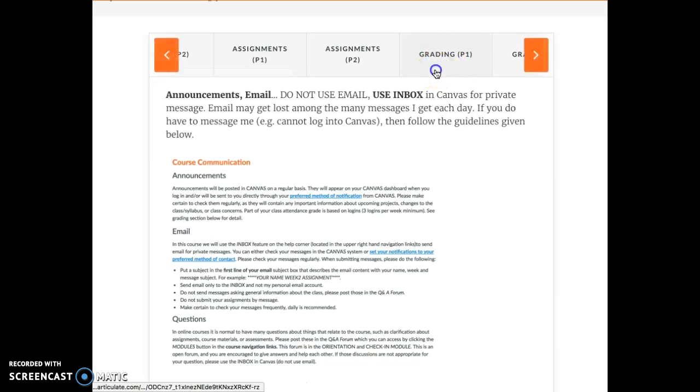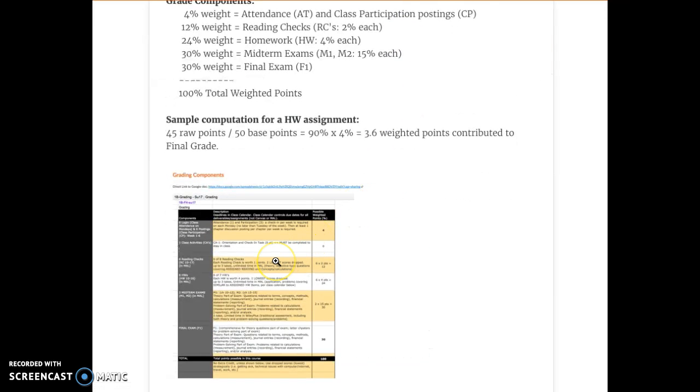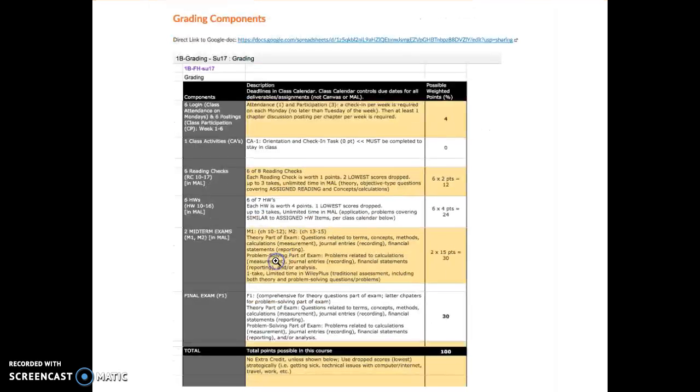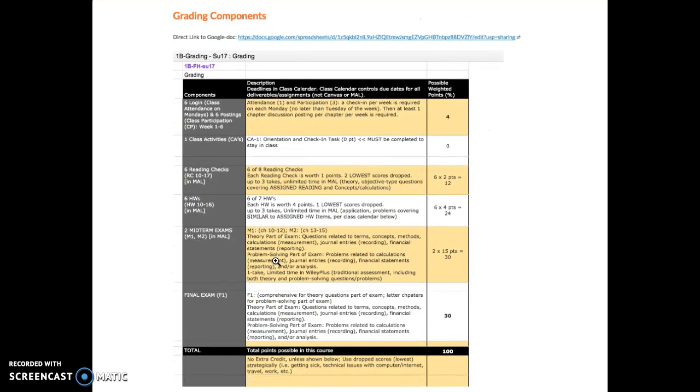Here's the grading, for example. You can see this, and if you need to zoom in, you can just click on that and you can see that it's a little easier to read.